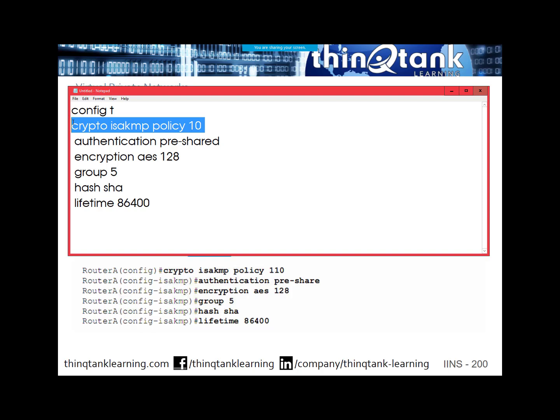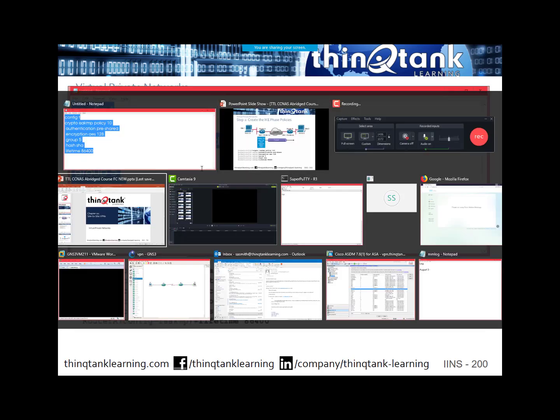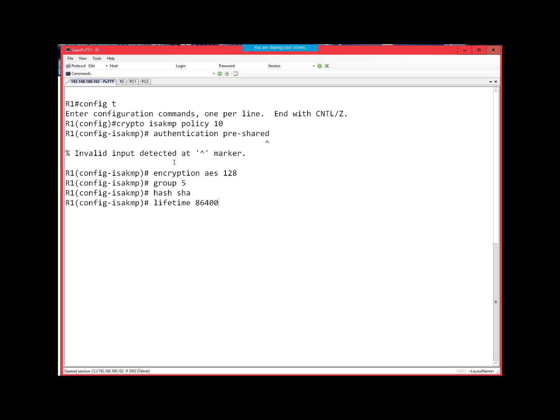I could use policy 10 on one side. I could use policy 50 on the other side. It doesn't really matter. I don't have to use the same policy number on both sides. But since I'm just doing a cut and paste here, I'm just going to go ahead and use the same policy on both sides of the link. So I'm going to go into my router right here, and I'll paste that in.